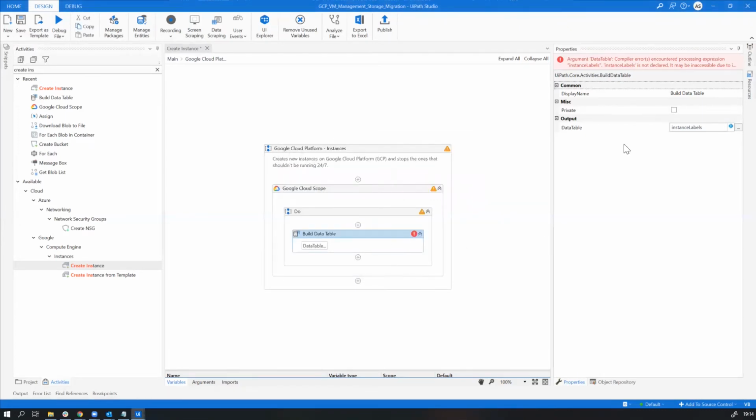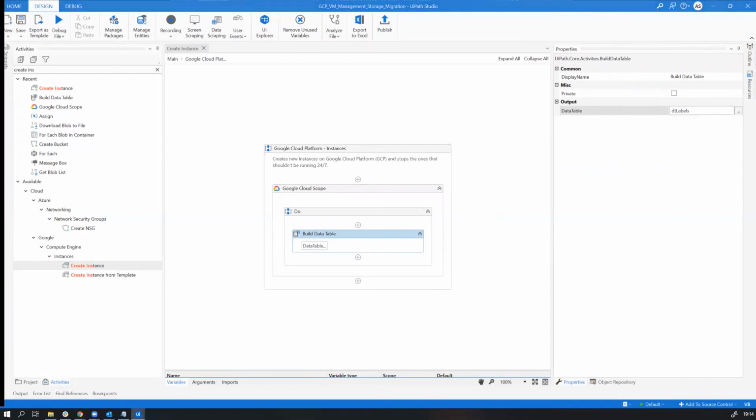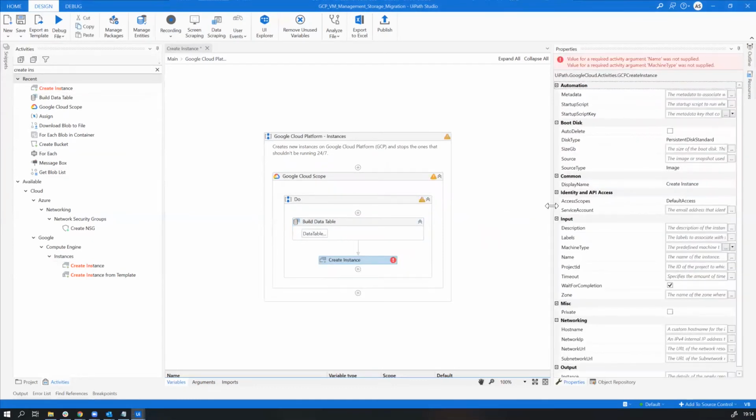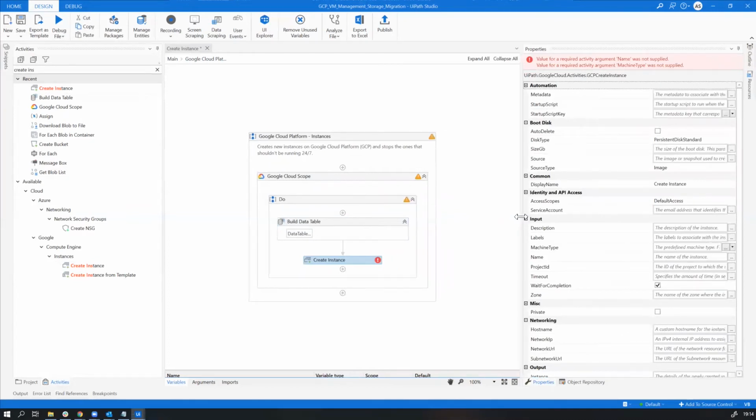And I'm going to actually associate it to a variable called DT labels that I've created right now. And after this, I'm going to use a create instance to actually go ahead and create the instance. And in here, there are some interesting properties that we are going to walk through.